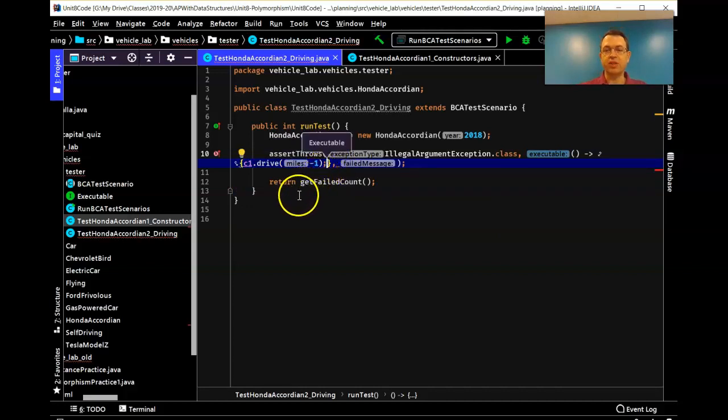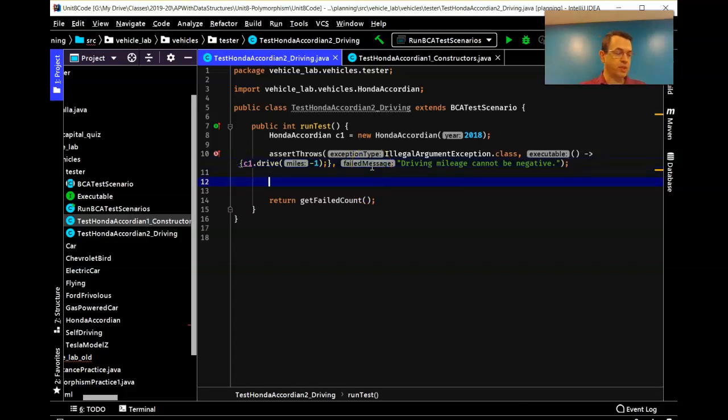Essentially what we're doing is we're writing a function inline that's taking 0 parameters. That's why inside these parentheses there's nothing. And so we're passing a function reference here. And the last thing we will put in is our error over here. So we'll just say driving mileage cannot be negative. And so what the tester will do is verify that when that snippet of code runs, it throws that exception. And now we're going to do some other things.